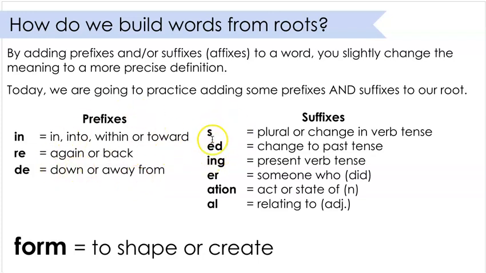Lesson 2, we added these three suffixes, s, ed, and ing. S, just a plural or a change in verb tense to present tense. Ed, change to past tense. And ing is a present verb tense.